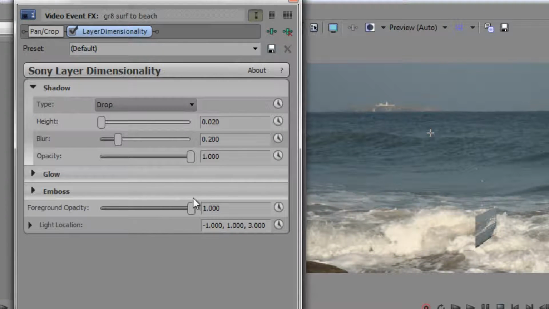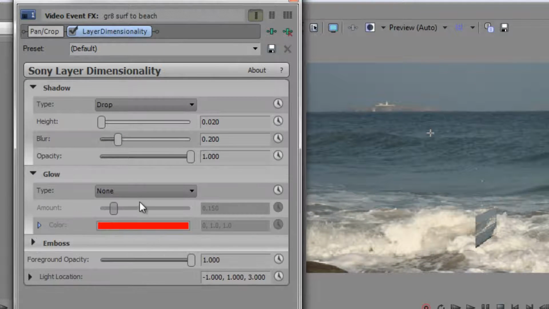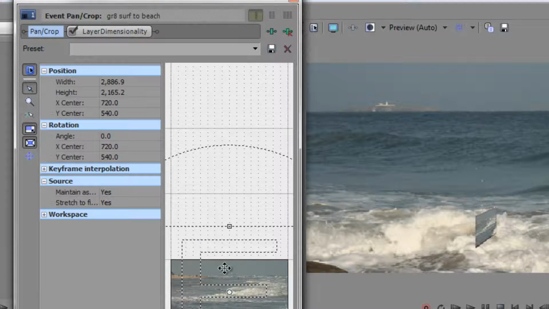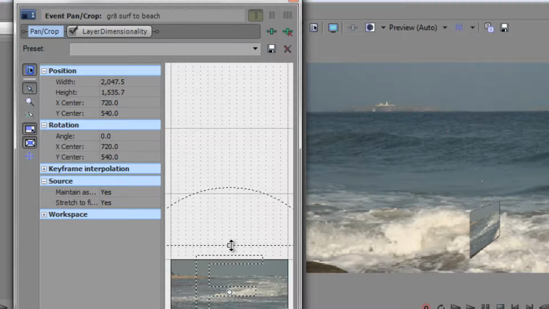And you'll see that there is a drop shadow there. And if I add in a glow, an inner glow, you'll see that you have to zoom in, but you'll see that there is actually a red inner glow. So as long as you are using event pan crop to see the image, maybe I can go in a little bit closer and you can see it a bit more.